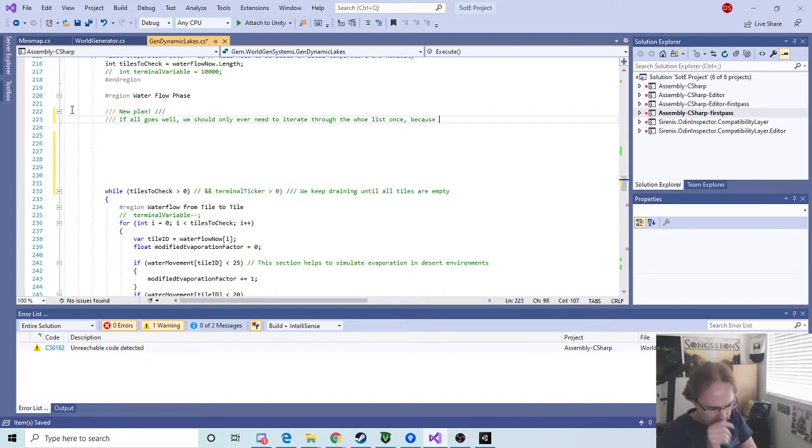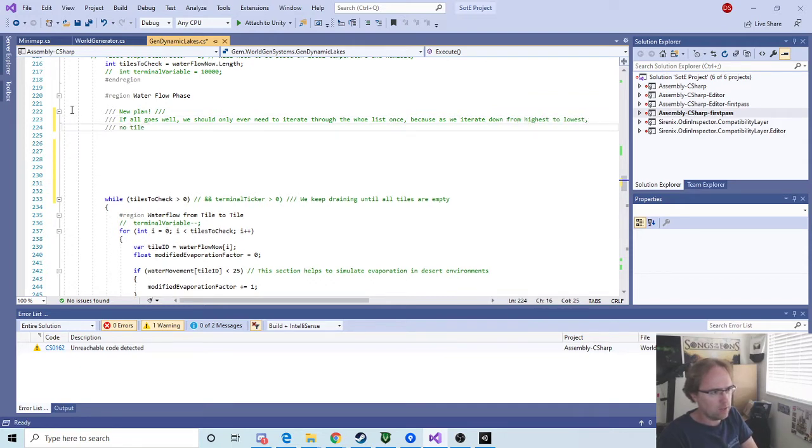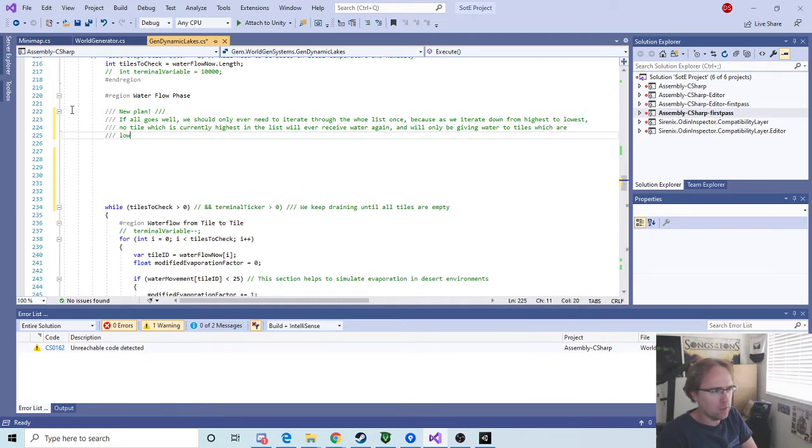Because as we iterate down from highest to lowest, no tile which is currently highest in the list will ever receive water again. And will only be giving water to tiles which are lower than itself. It'd be great if this works.